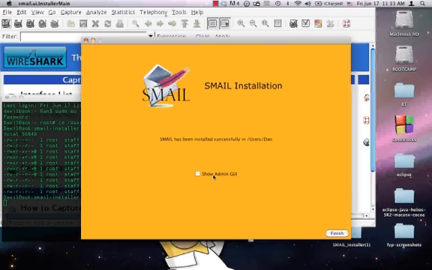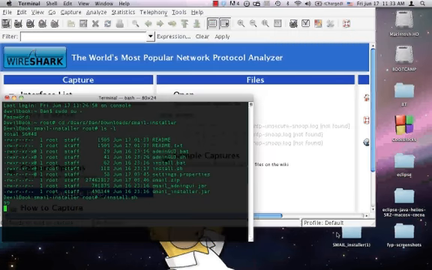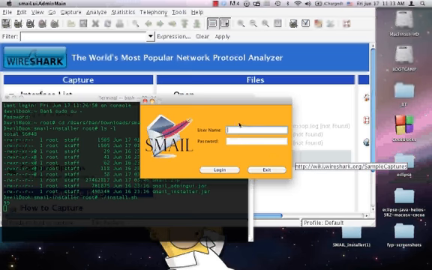Once it has been installed, if you want to proceed to configure the admin GUI, you can just tick the box and click finish, and you will launch the admin GUI. The default user ID is root, and the default password, we can change it later, is root also.